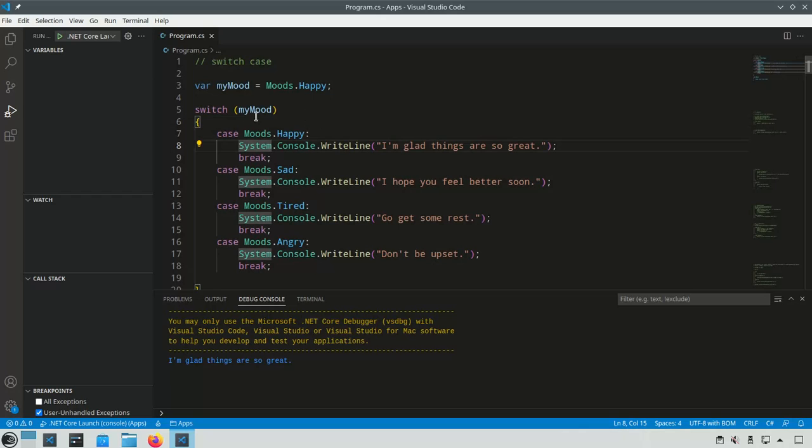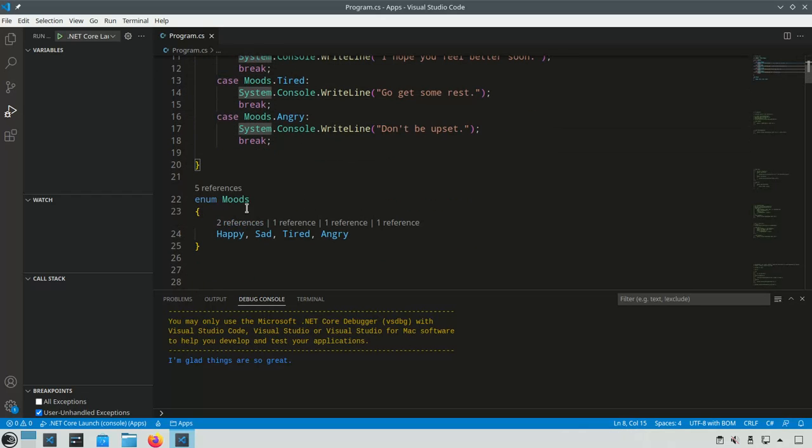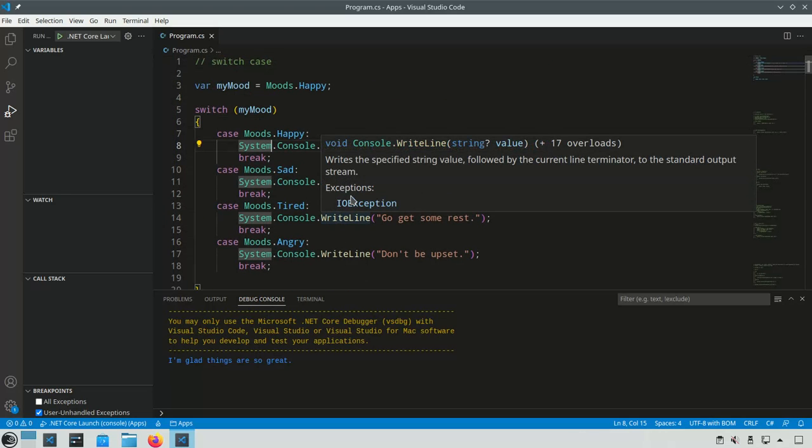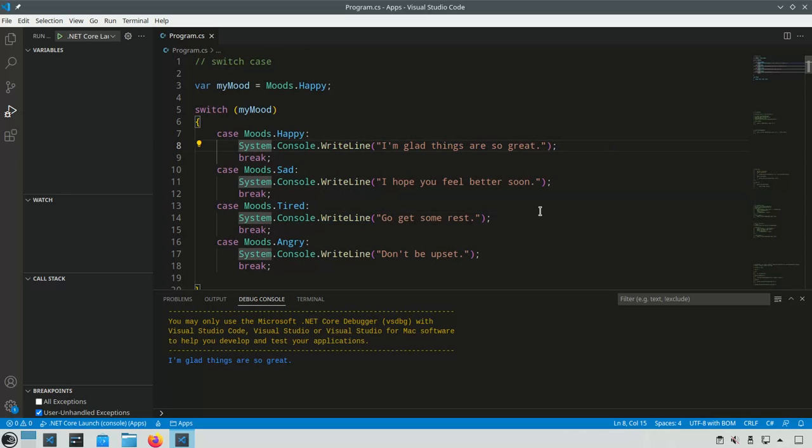So right here, we're using an enum. Moods: happy, sad, tired, angry. Okay, we have that. And then when you think about it, if somebody's in a certain mood, you would tell them something different. So if they're in a happy mood, you'll say, I'm glad things are so great. When they're sad, you'll say, I hope you'll feel better soon. When you're tired, go get some rest. And when they're angry, don't be upset. Okay, you probably don't want to say that to somebody who's angry, but I think you get the point.